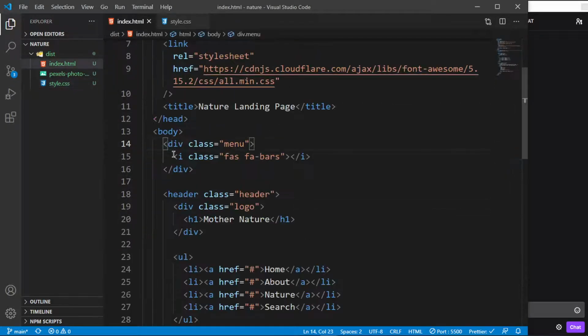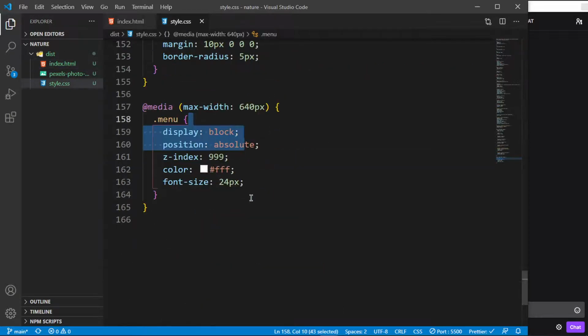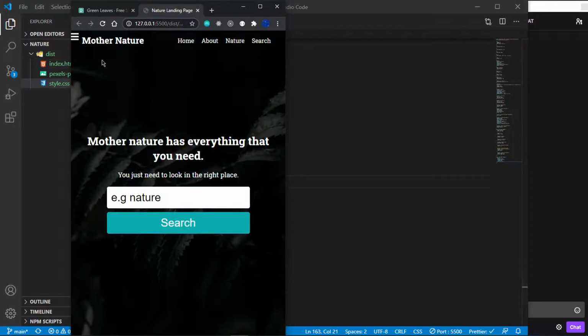In case you're wondering why I'm able to do all this, yet the menu is technically a div, it's because I have this I tag inside it. And this I tag, it behaves like normal text because it's a font awesome icon, so you can just do normal text things on it, right?